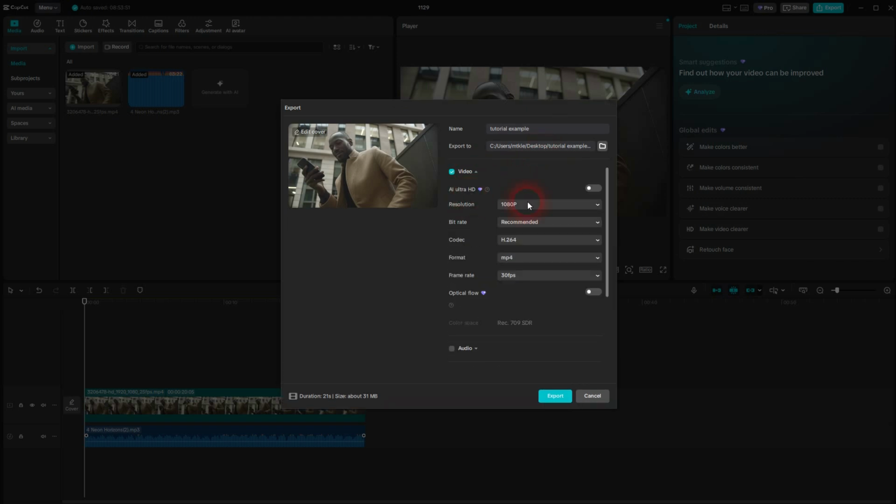Then we have the resolution, and this determines how sharp your videos are. There is now 2K and 4K, but usually 1080p is enough. That is full HD, and that gives you sharpness. It's totally fine for YouTube, TikTok, social media. You don't have to go higher. If you go higher here, this is also going to increase your file size. I'm going to stick to 1080p, recommended bitrate, and then we have the codec.